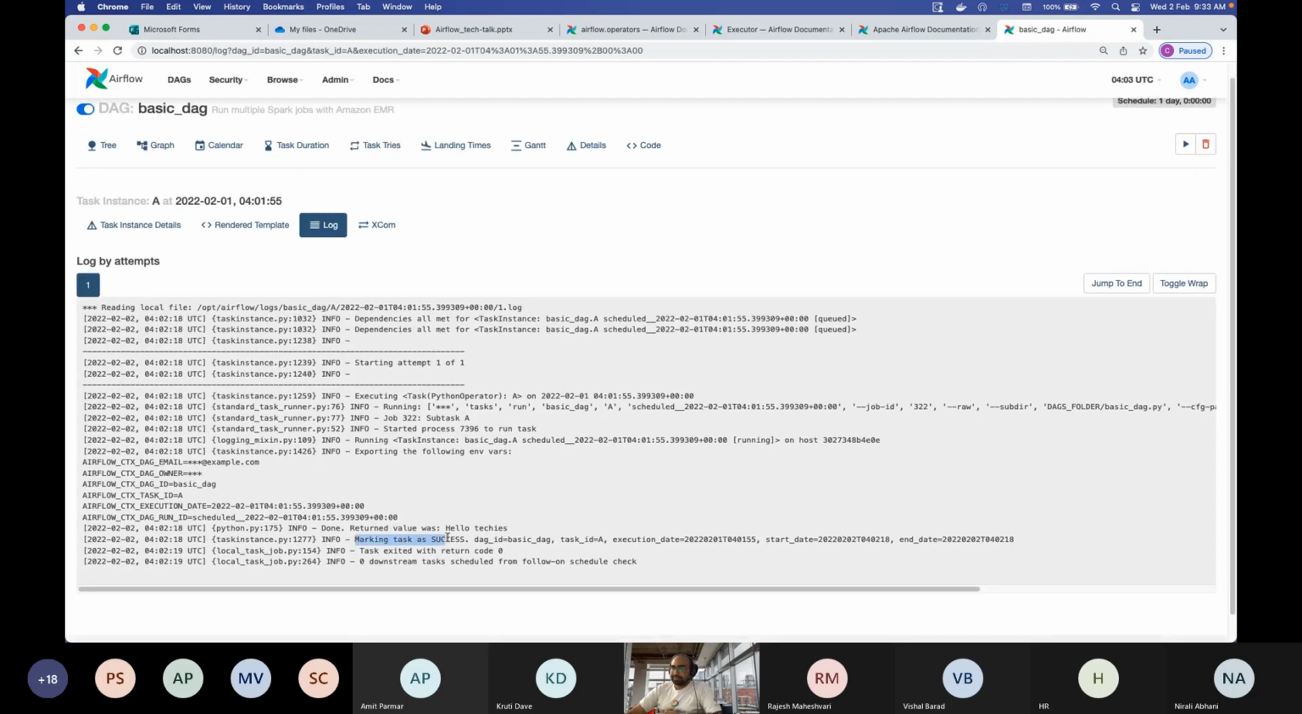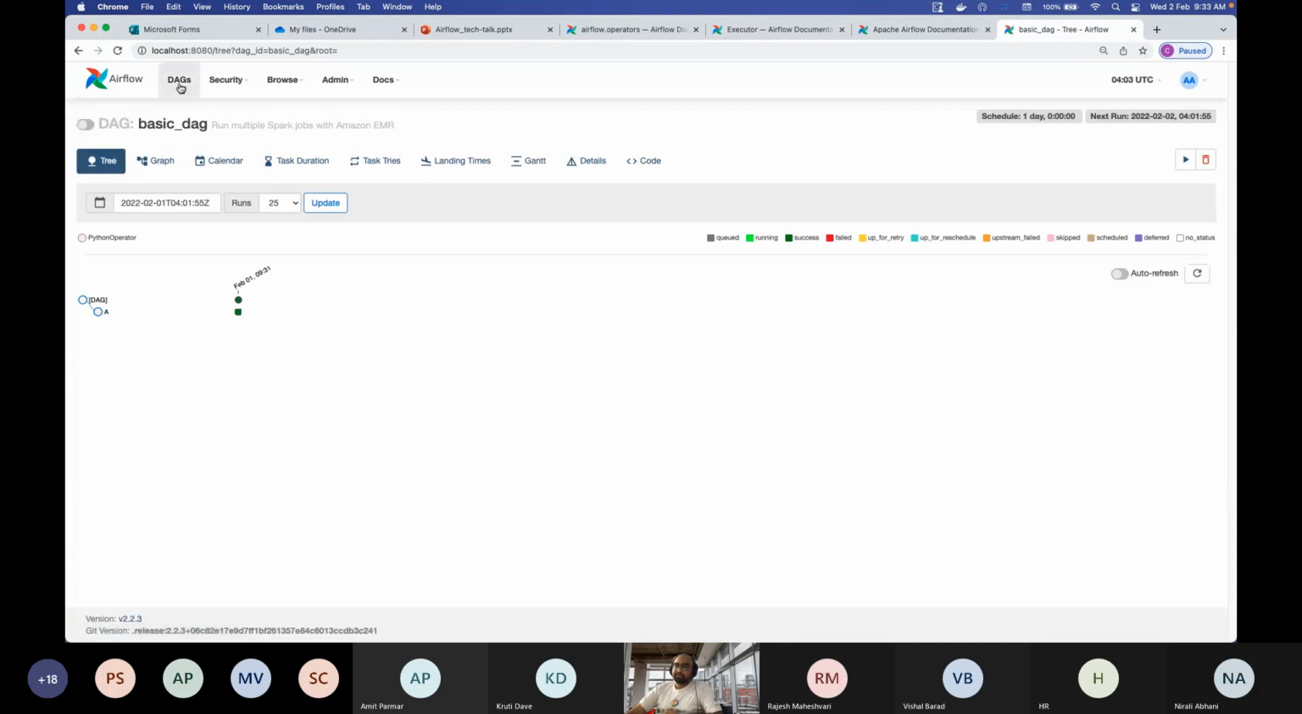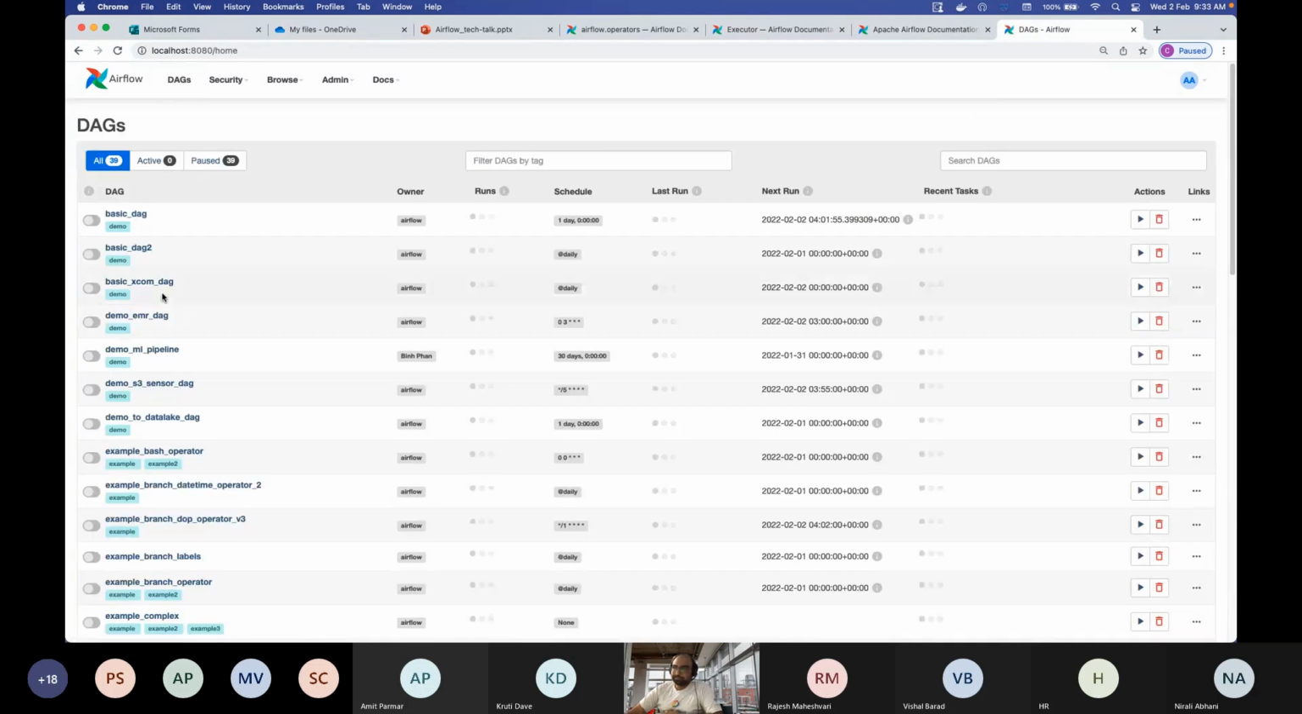It says marking task as success. This is my DAG ID, this is the task ID, this is the execution date time, start time, end time. All the statistics are here, and all of it is in the logs as well. Okay, and let's move to another DAG.